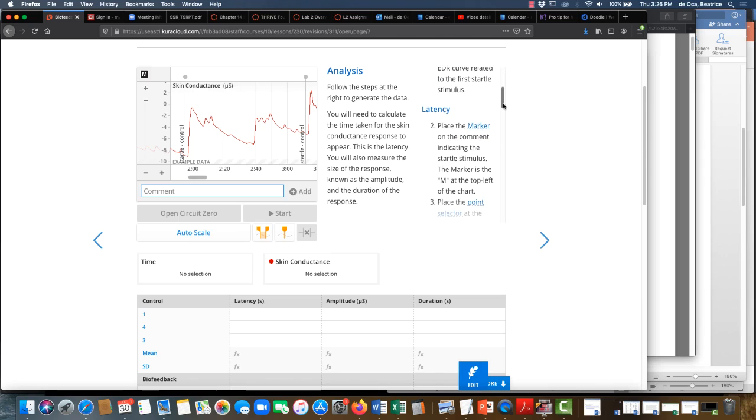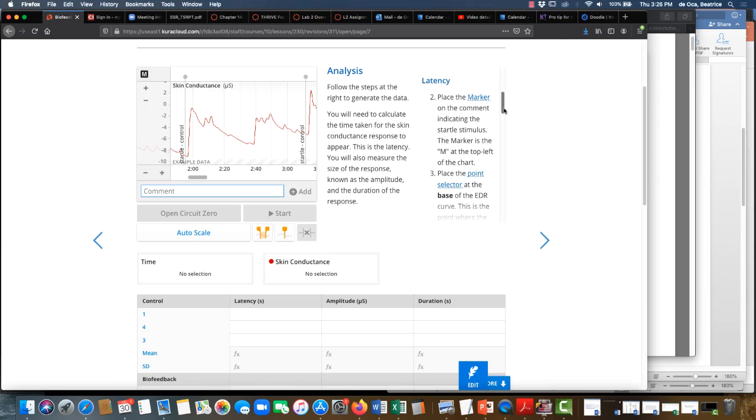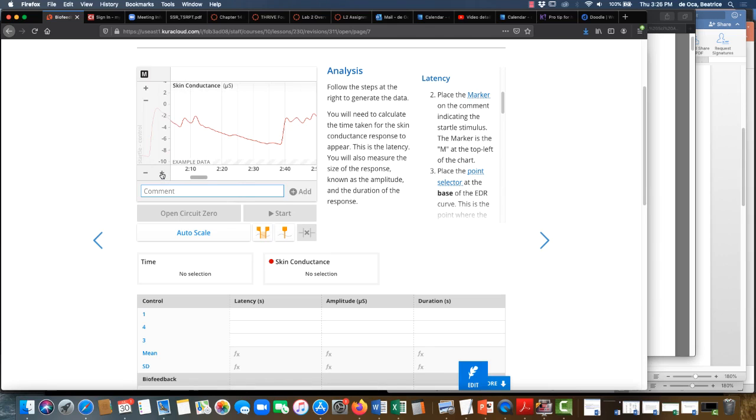And first we're gonna measure the latency. This is how long it takes the reaction to kick in. So if you're sitting there and someone pokes you or makes a loud noise all of a sudden, how long did it take your nervous system to kick in, turn on the sweat glands, and then start increasing your skin conductance and start getting this reaction here? So let's take a look. I'm going to zoom in a little bit here as well.